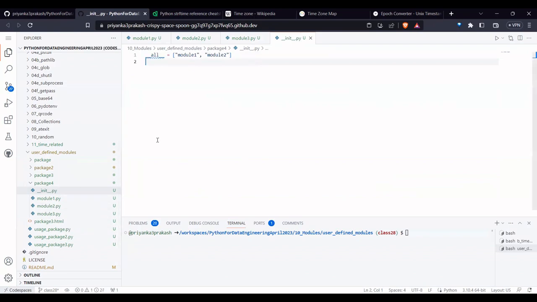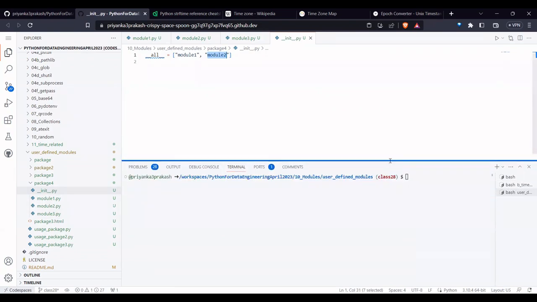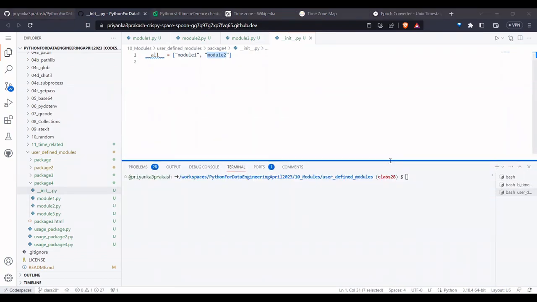The init file is the base source. Till now we were just importing and didn't write anything in it. But if I write all equal to module 1 and module 2, the content in module 3 will not be taken into consideration. Only these will be part of it. So when you are making use of it, the same logic will execute.